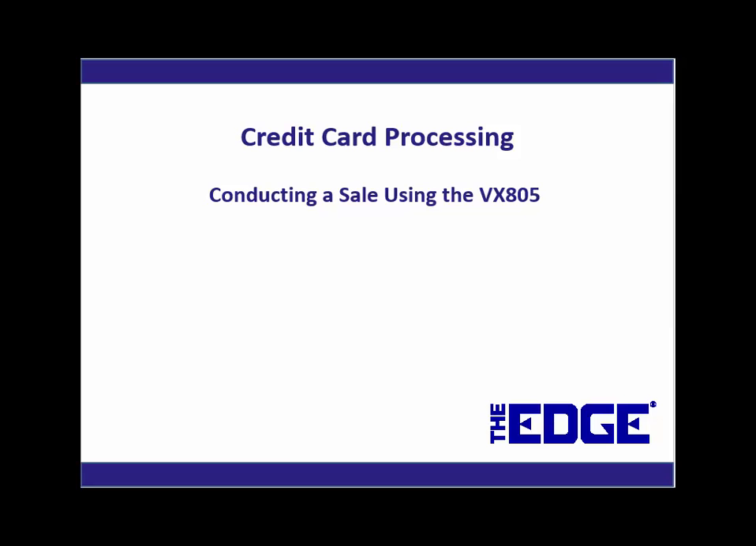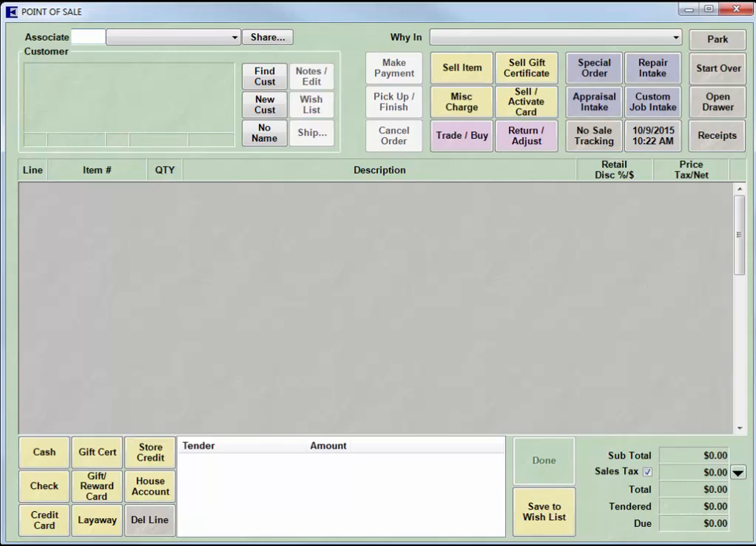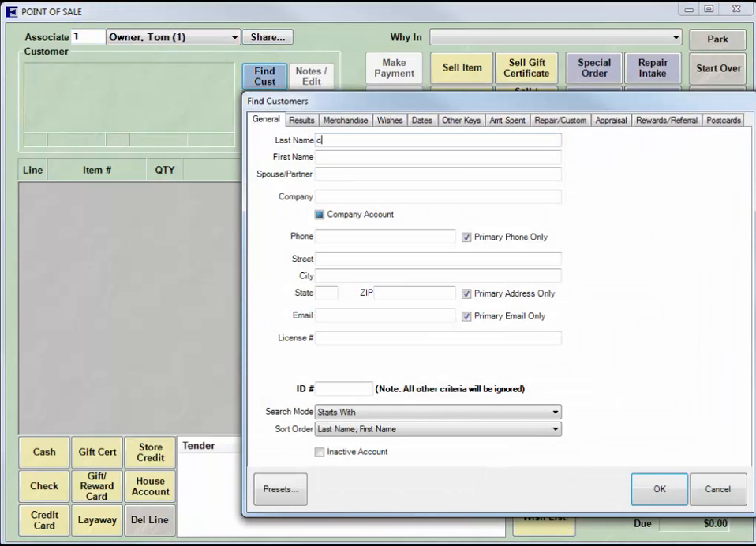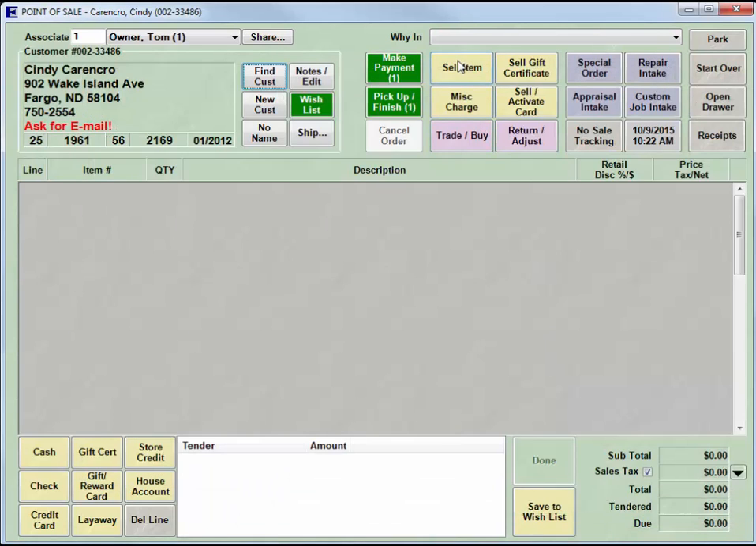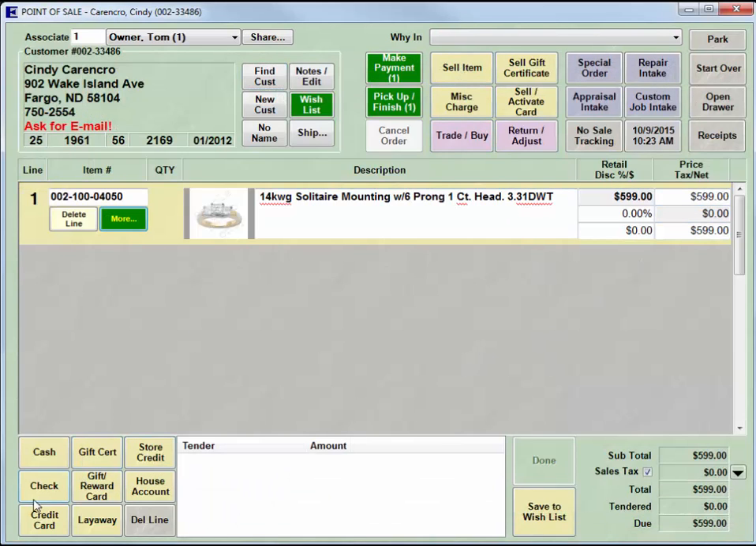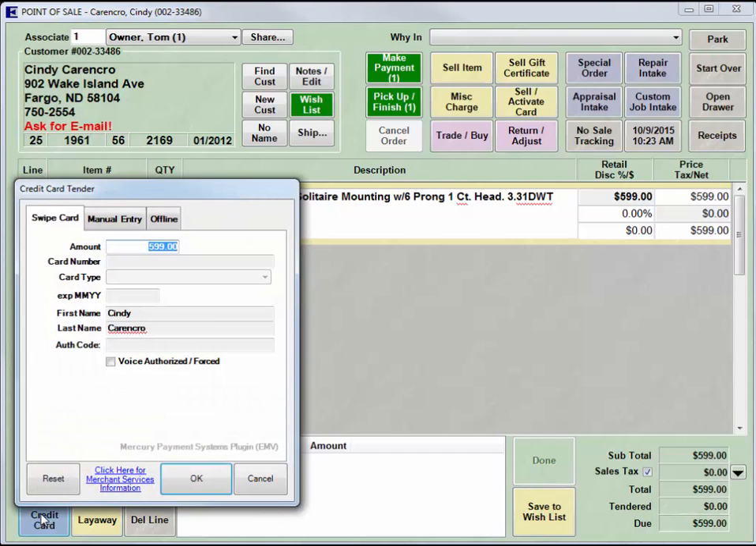Conducting a sale using the VX805. Begin by processing a sale through the Edge. Enter an associate ID, find the customer record, and scan or find the item. When the customer hands you his or her credit card, select Credit Card from the tender area. The credit card screen will appear. Check the amount due and select OK. That tells the Edge to start interaction with the terminal device.